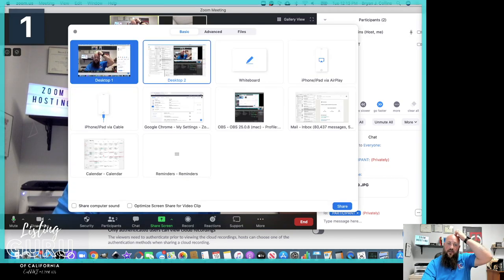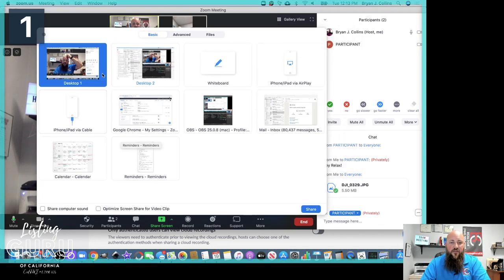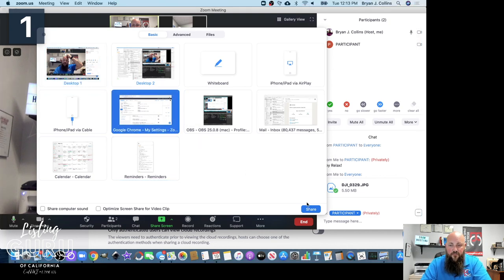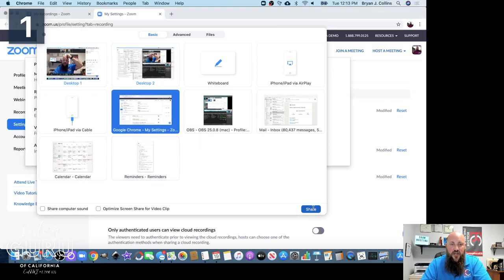But anywho, what you're going to get is this share screen option. You're going to see this pop up. You'll have desktop one, desktop two, and a whiteboard. You can share your iPhone or iPad via a cable or via AirPlay. I like this feature here. This works out really well for me specifically, and I've been able to do that. Or any window that you have open should pop up here. So if you just want to share your Chrome screen, you can hit share.